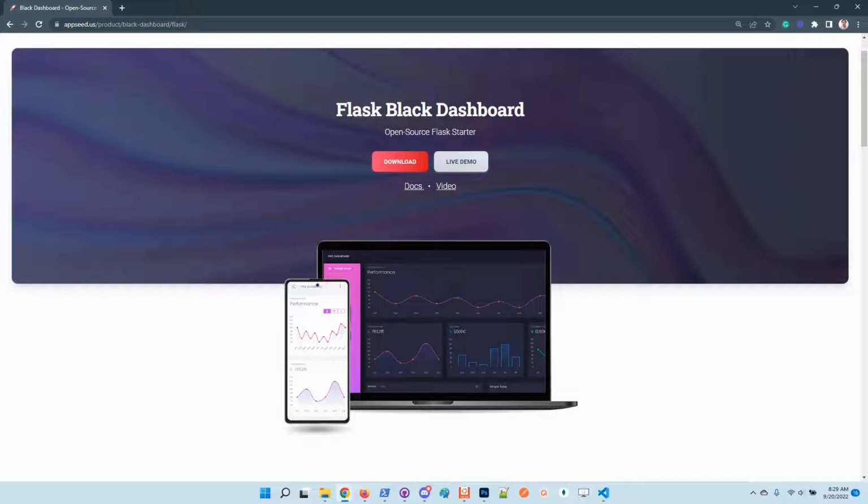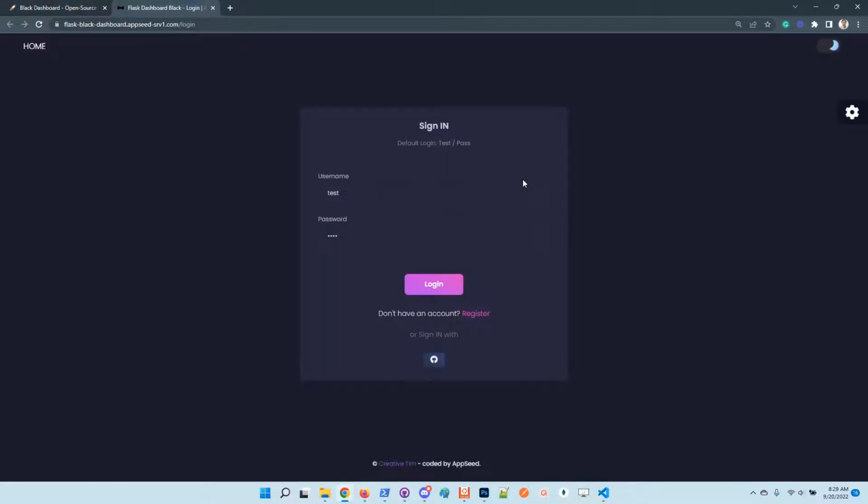I will play a little bit with Flask Black Dashboard. The product has been updated to support social authentication for GitHub and also some other UI improvements like persistent dark mode and some things in the authentication pages. Let's take a look at the demo first.